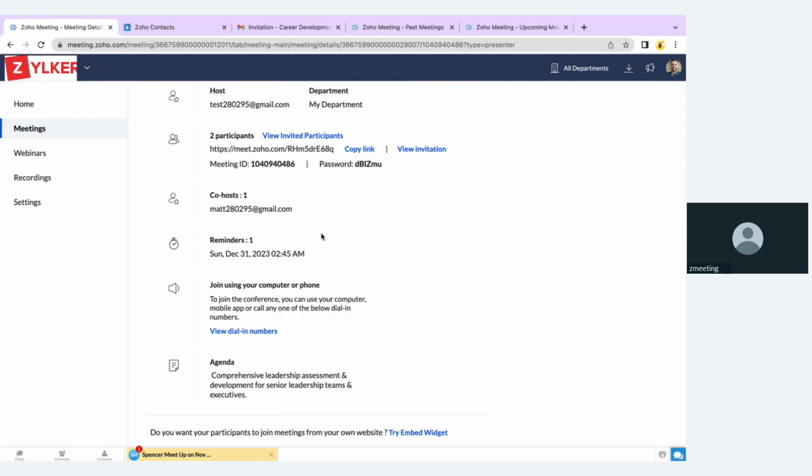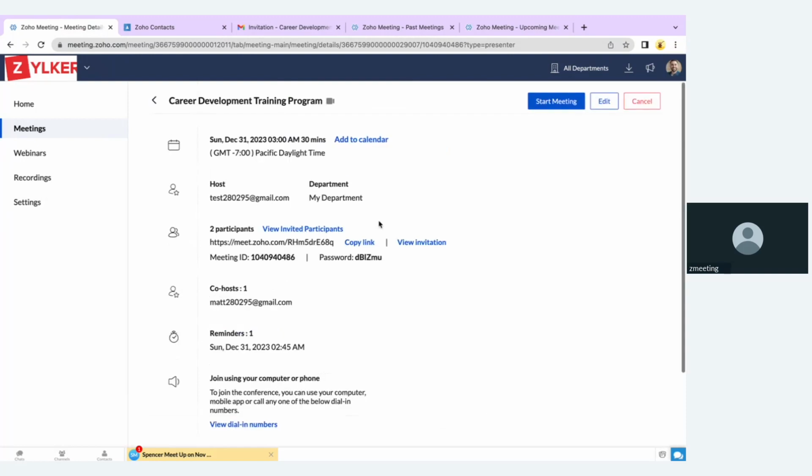Once done with scheduling of the meeting, you can start the meeting from the meeting portal using the start meeting button. So this is all about how you schedule an upcoming meeting in Zoho Meeting.